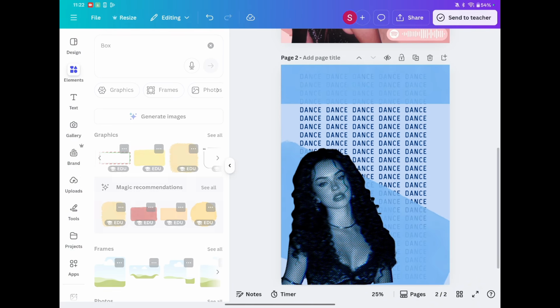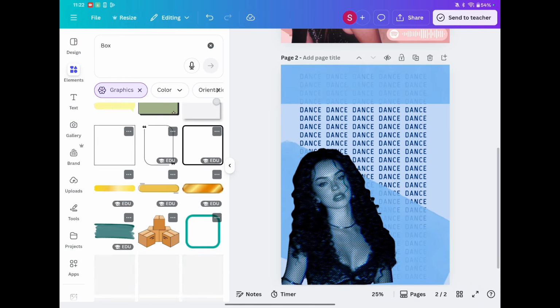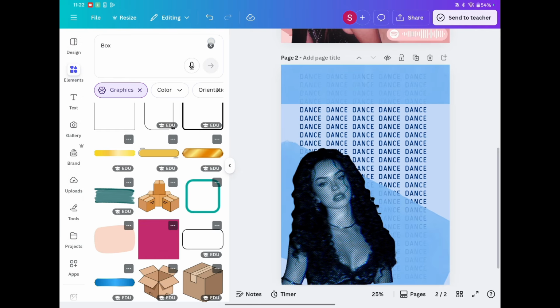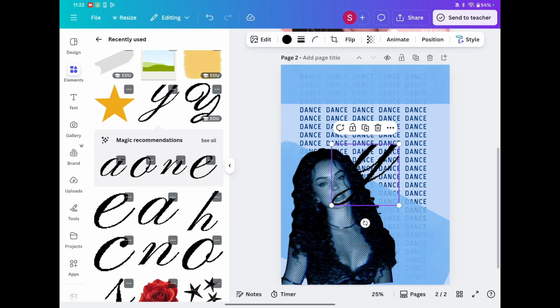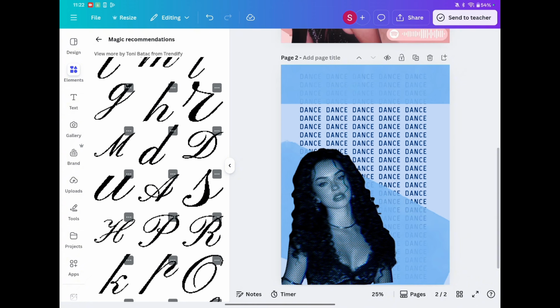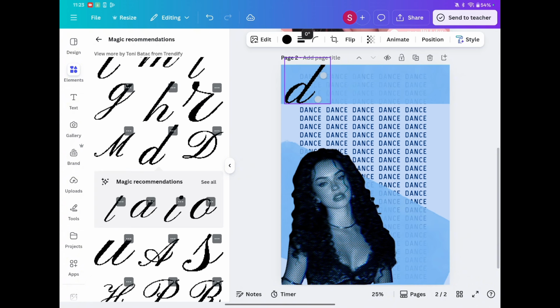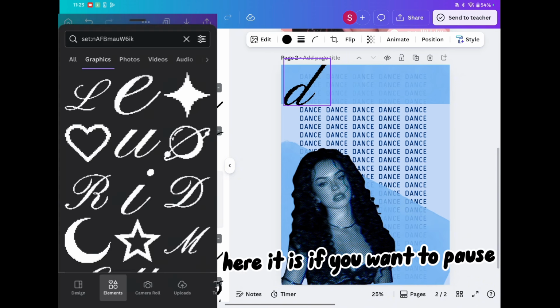And now I'm going to go find the letters that I like to use. I use them for Yunchae and Laura. It's a graphic. I found the set on Pinterest, it gave me a code, and then I just put it into the search bar. So now I'm trying to spell out Daniela.